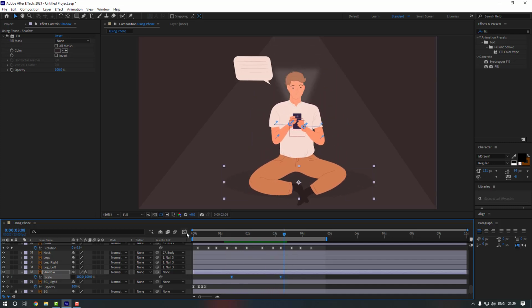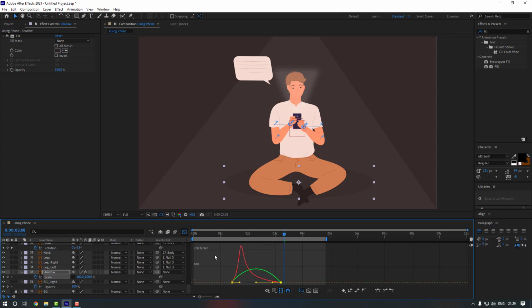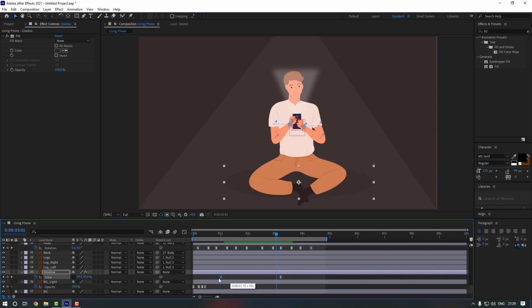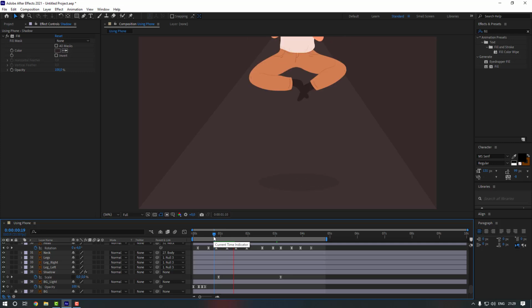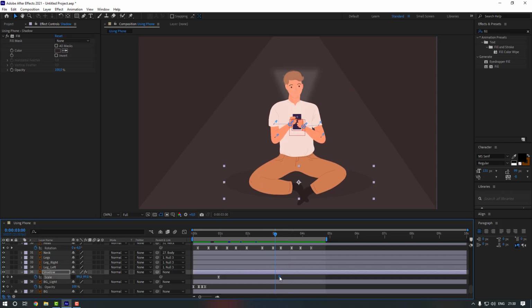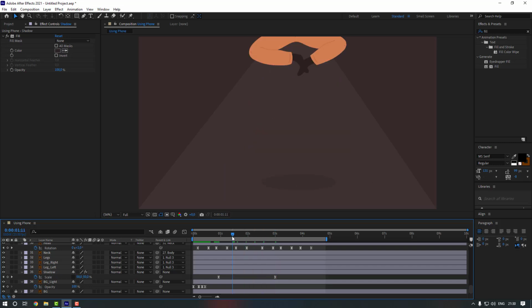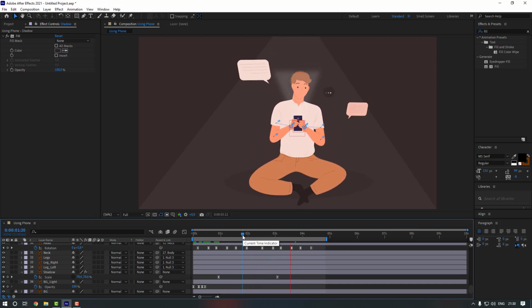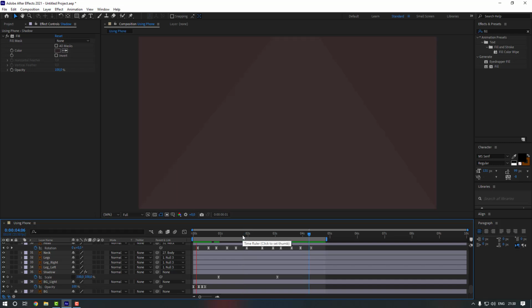Okay, select keyframes, go to graph editor. Let's change the graph like this. Also for this one as well. Let's see. Okay, select the first keyframe and move it to the left. And go to here and move this keyframe to here. Let's see now. Or maybe to the right a little bit. Let's see. Nice, let's preview it again.